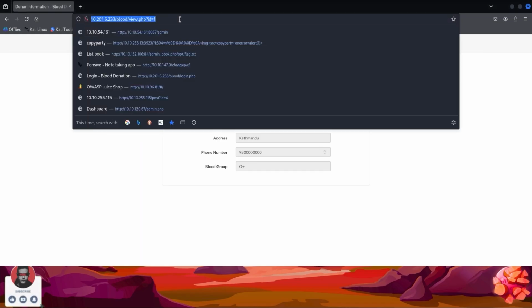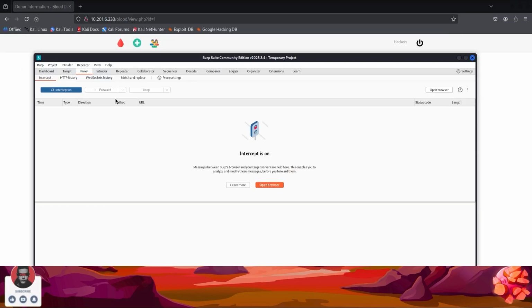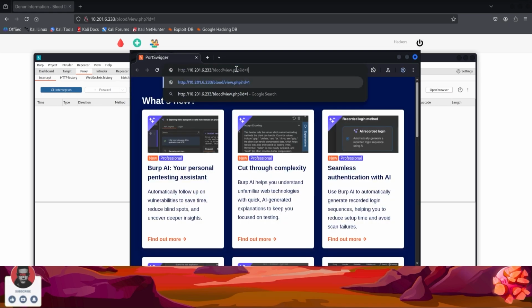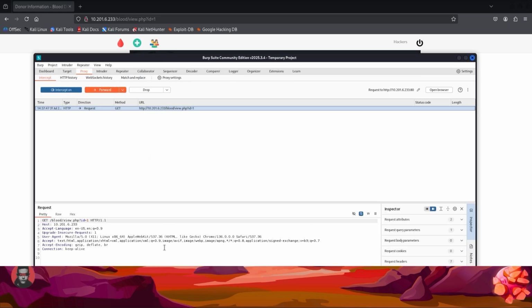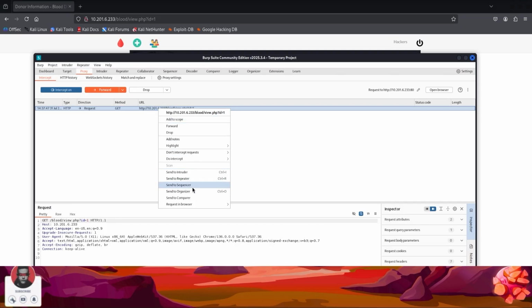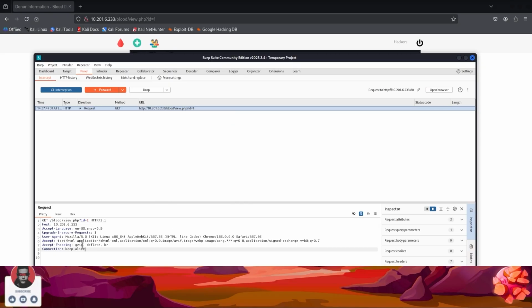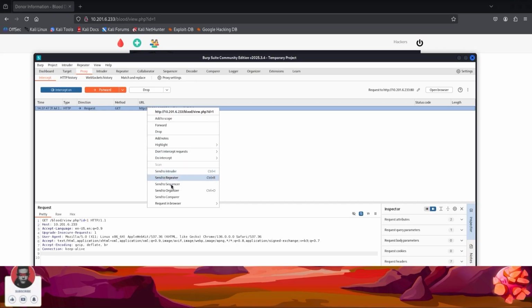Wait a second, let me just copy, or to get the GET request, we'll just open this browser. We'll paste this here and we'll get a GET request. We'll just right click it, and here is the GET request that we needed. We'll just save this GET request.